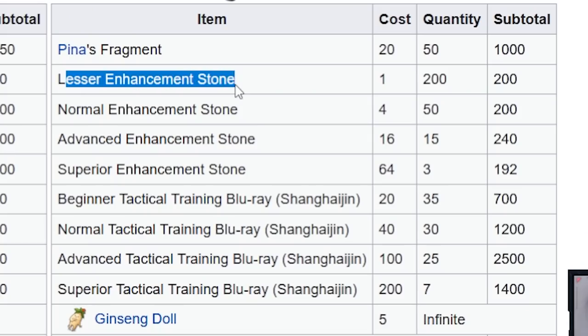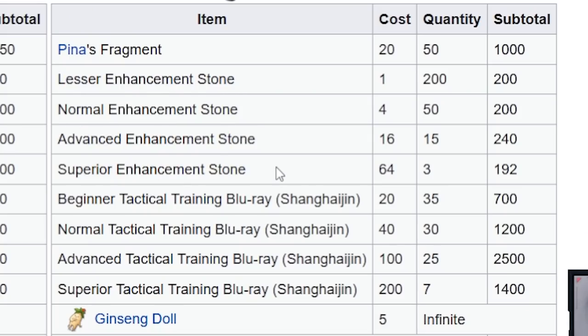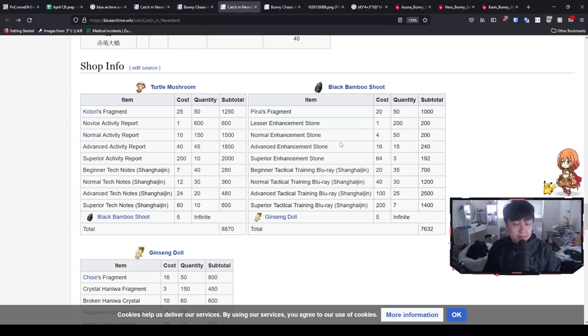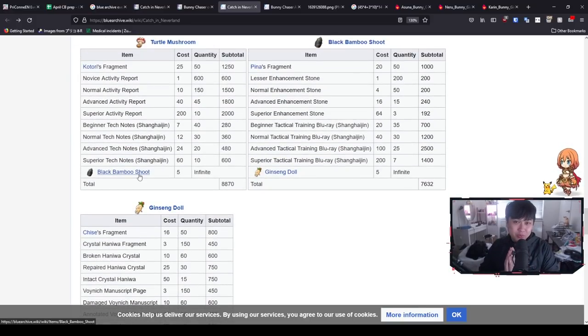Like for me personally, lesser enhancement stones, all of these enhancement stones, I actually am just completely overloaded. So in my estimates, I would be looking at the black bamboo shoots and I'd be like, okay, well, I'm gonna farm a lot less of these and just farm more of the other ones. And then actually, this is a really, really important point.